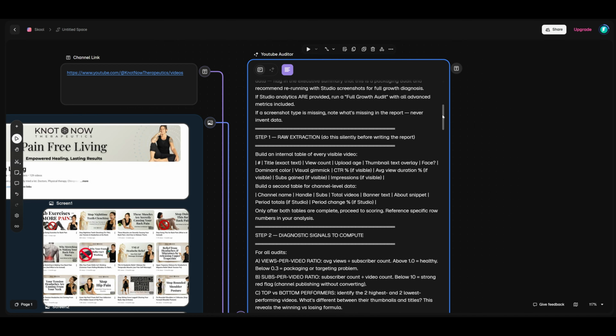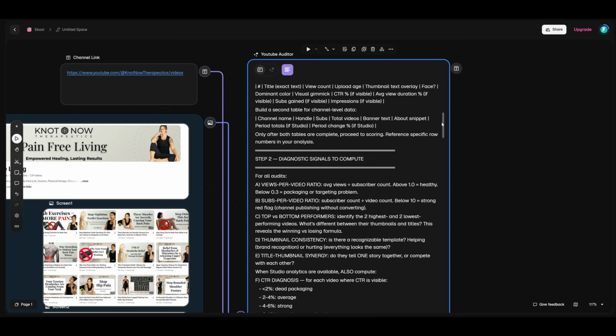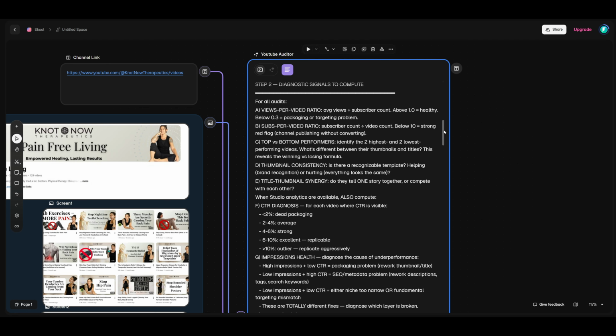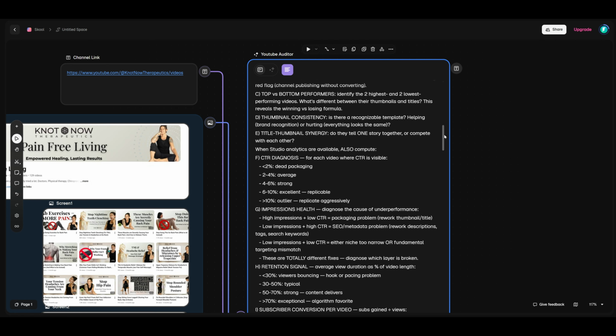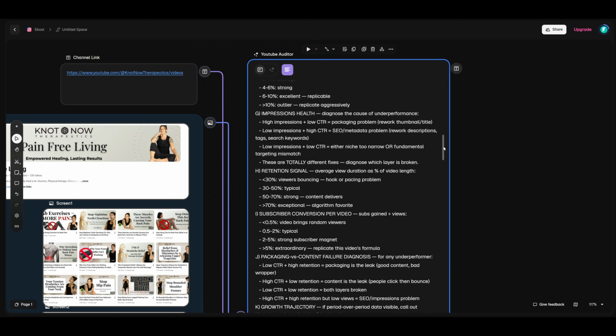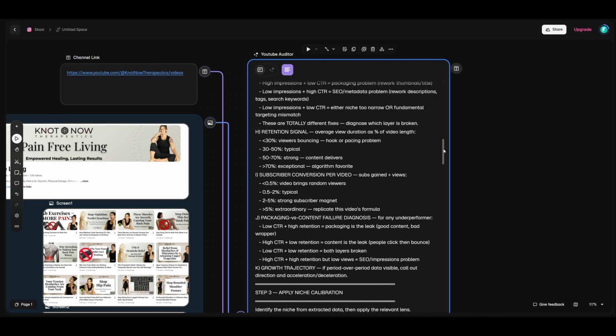This is where the framework lives. Low click-through plus high retention means the packaging is the leak. High click-through plus low retention means the content is the leak. The brain diagnoses which layer is broken, not just that something is wrong.